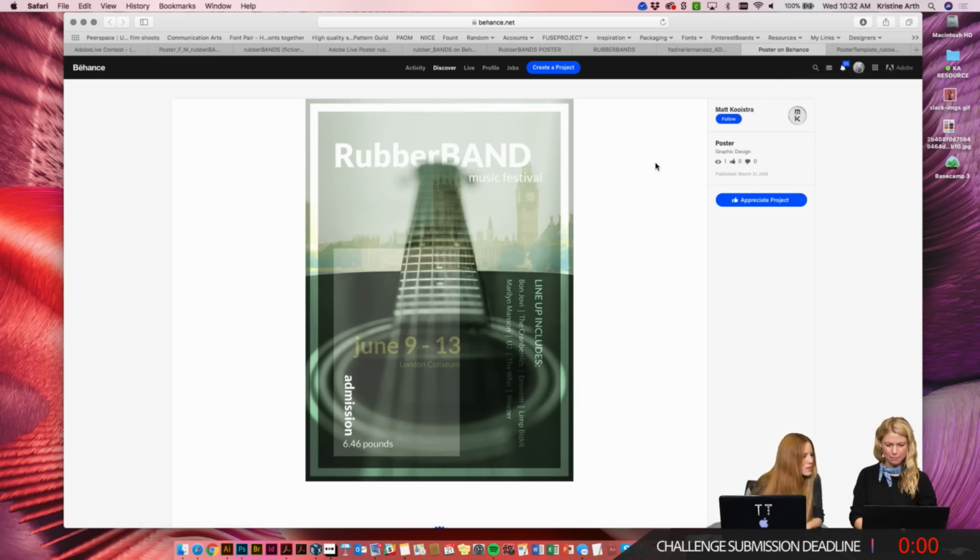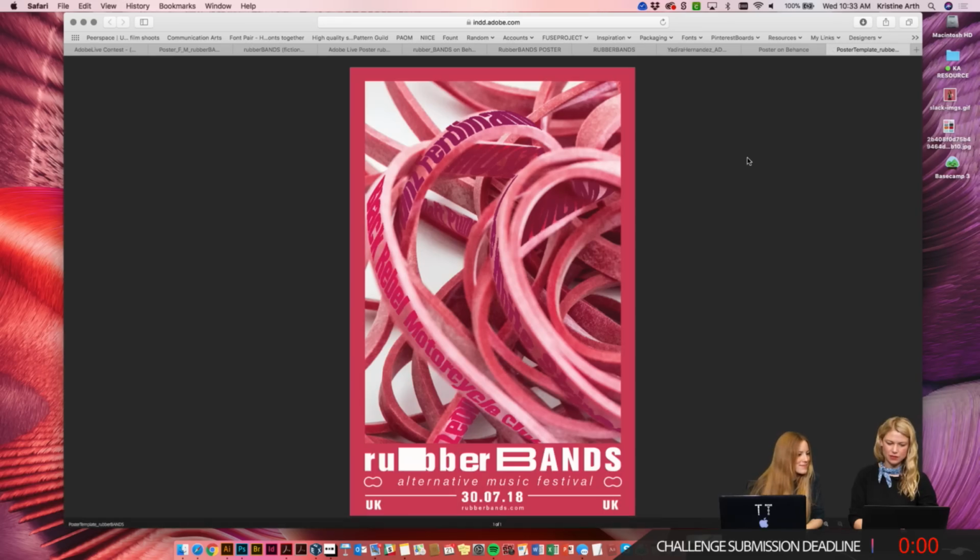Cool. Like double exposure of pictures on top of the other with the guitar. Nice. And the last one. Oh, cool. Is it smart? Oh yeah, you can see the stretching of the type on the rubber bands. It looks like it's been added on the picture. Yeah, that's great. Awesome, cool.